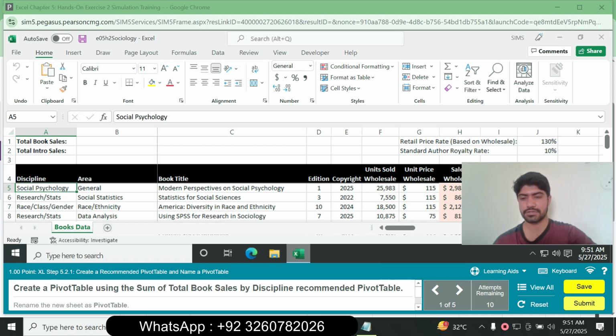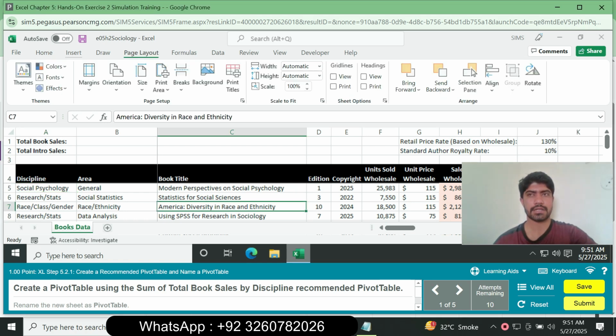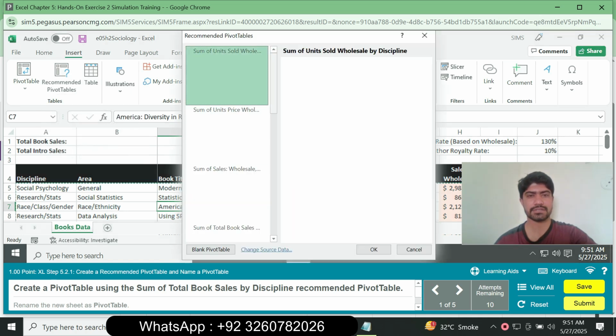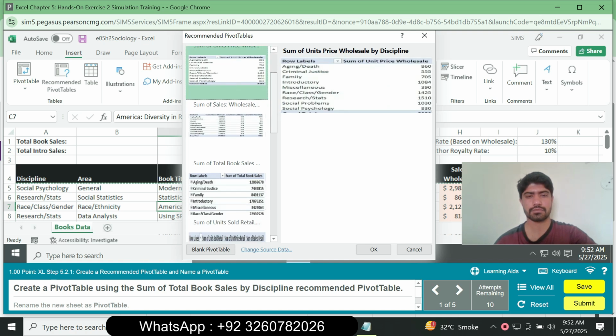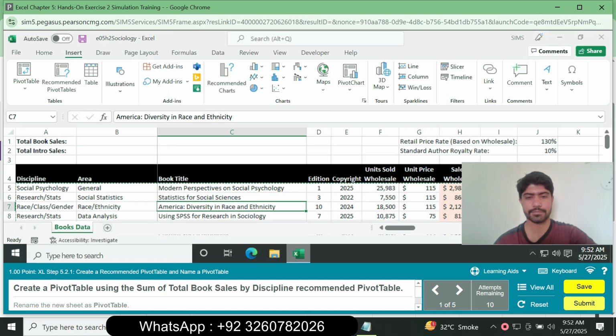So the total number of questions is 5. We move to question number 1. Create a pivot table using the sum of total books sold by discipline with recommended pivot tables. Go to the Insert tab, go to Recommended PivotTables, and choose sum of total books sold by discipline, and click OK.